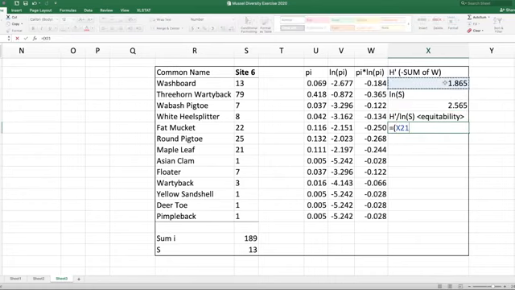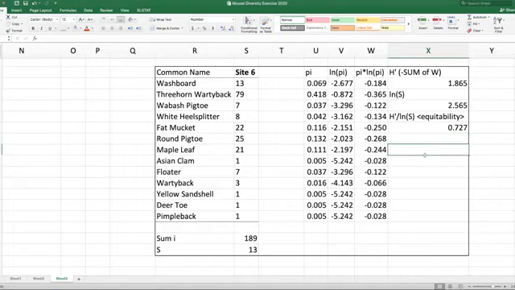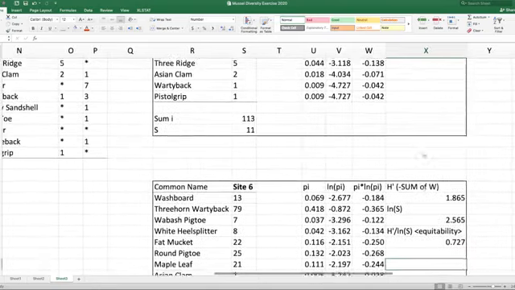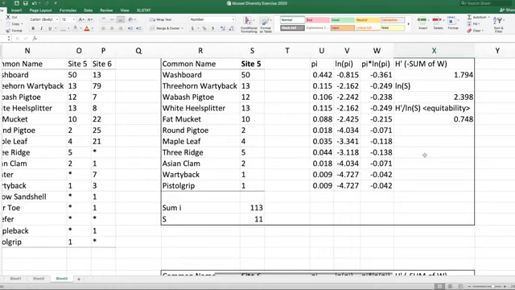Then we can convert this unitless measure of diversity into something that can make sense to us. And there we go, about 73% of the total maximum possible diversity at site 6. So both of these sites, pretty diverse.